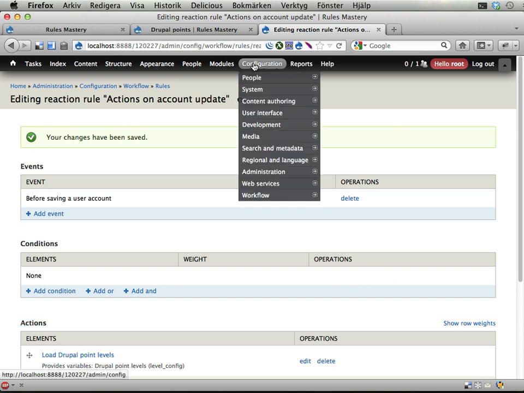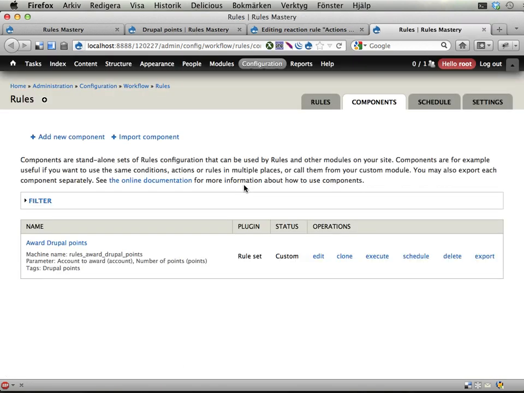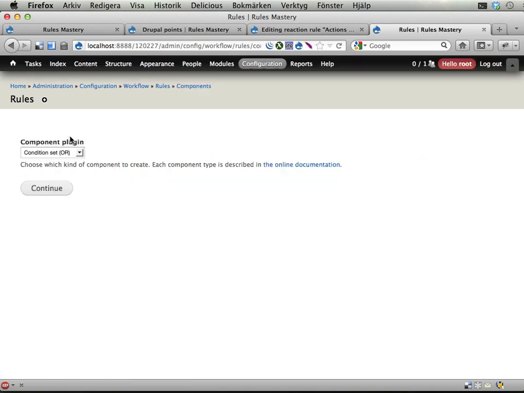So let's head over to Configuration, Workflow, Rules, Components, and add ourselves a new component. I will need both conditions and actions, so I will need either a rule or a rule set. I used a rule set last time, so let's try a rule this time. Rule set, if you don't know what to choose, is the safest bet because that means you have all the flexibility left. But I'm going to take a rule anyway, just to show you what it looks like. Continue.